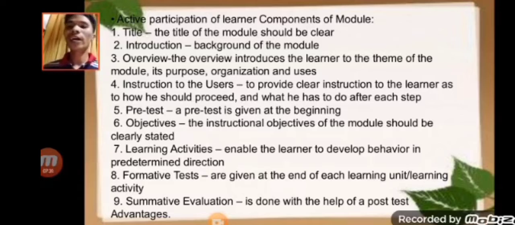And also we have the instructions to the user. This will provide clear instructions to the learner on how he should proceed and what he has to do after each step. So that is, you will be instructed on how to use this book.